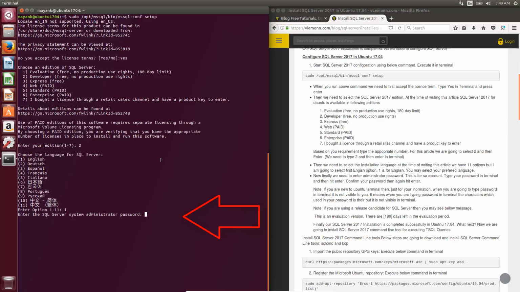Okay, I typed my password, but you are not able to see it. In the terminal, whenever you type a password, it is not visible. So I typed my password and I'm going to press enter. Okay, we need to confirm our password again. Again I'm typing my password but it is not visible in the terminal, so I'm going to press enter.